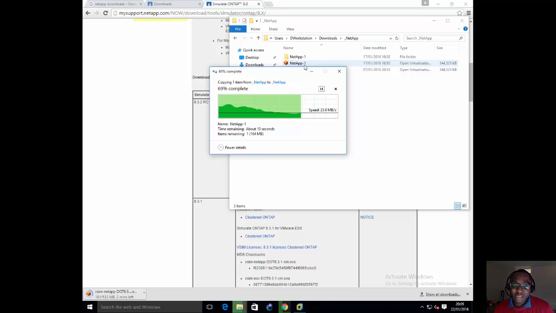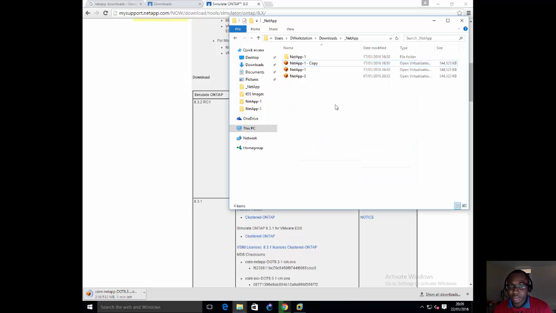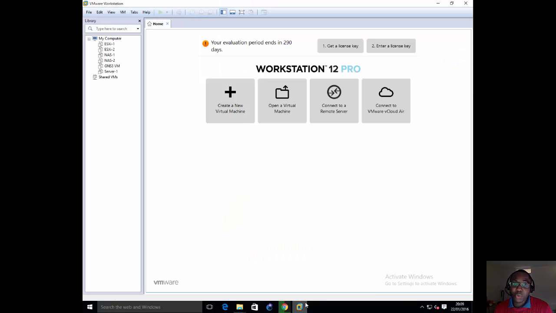Actually, to be sincere, you really don't need to make a copy of that. I'll show you the reason why you don't need to make a copy later. So actually, we can get rid of this one. We only need just one. So you download that. The next thing you have to do is open up your VMware Workstation, which I assume you have a license for.